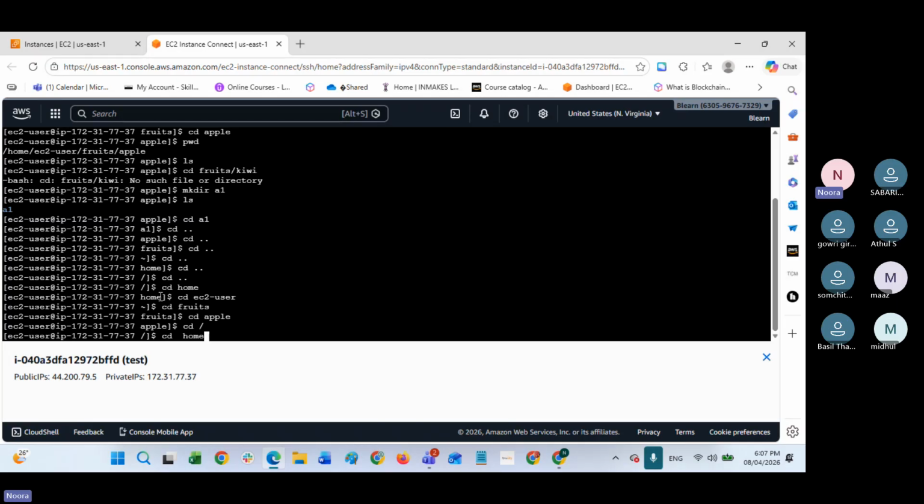Rather than that, what if one guy is telling you every path, every junction that you have to go through from the beginning to the end, just like your Google Maps? Same thing over here. You have to explain the exact path where you want to go. You want to go to home. What is there inside home? There is EC2 user. Inside EC2 user, there is fruits. Inside fruits, there is apple.